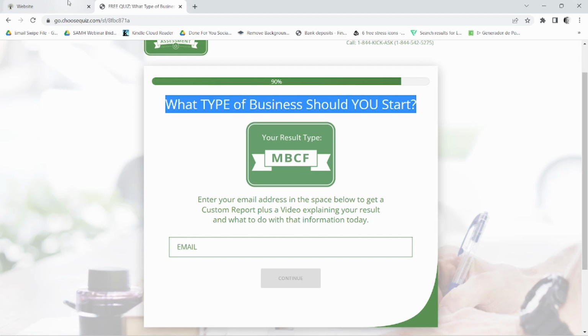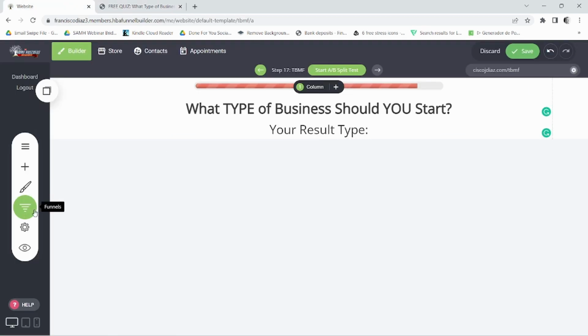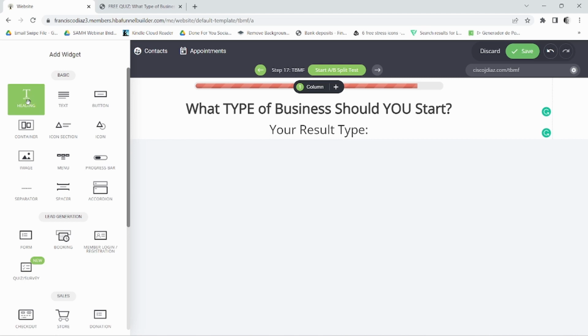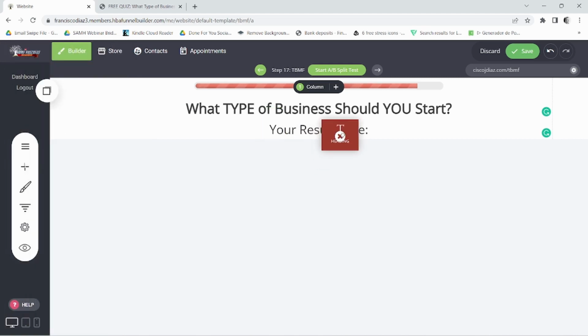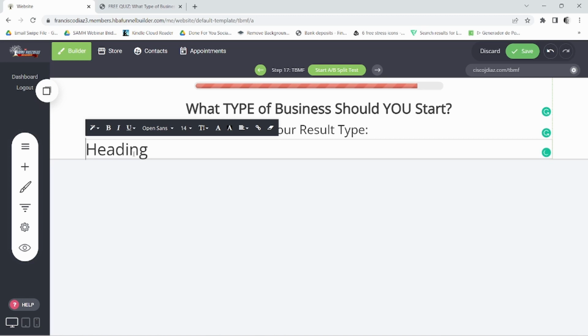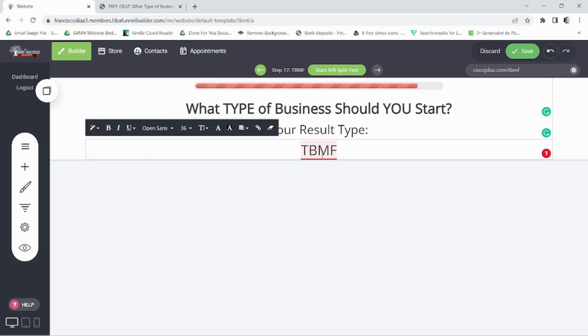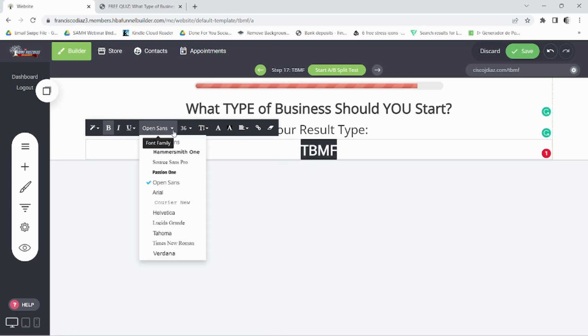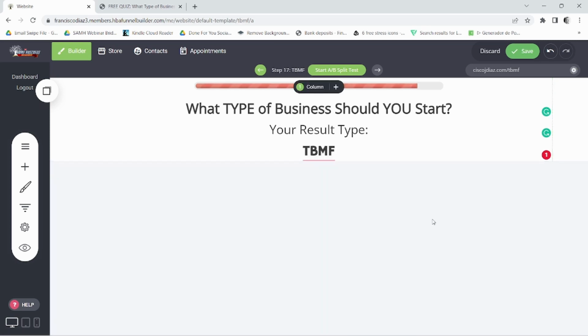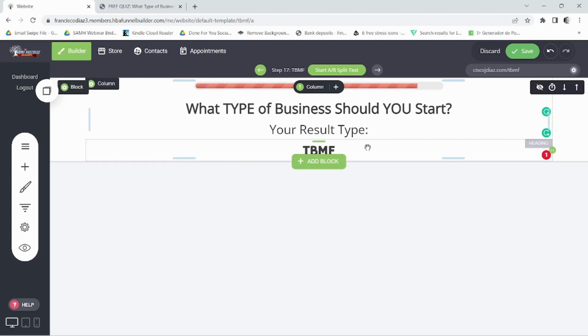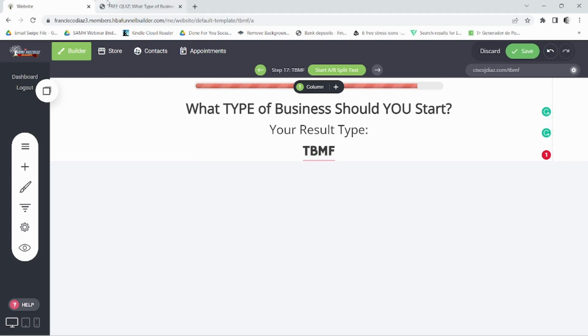And then finally, I'm going to add in the actual letters, okay? So the result type is going to be TBMF, okay? So it's TBMF. This one, I'm going to again center it. I'm going to change the font size to 36. This one, I am going to bold it. And I'm also going to change the font family, let's say to Hammersmith. All right. I think that looks good. You can even change the color if you want, but I'm going to leave it just like that.